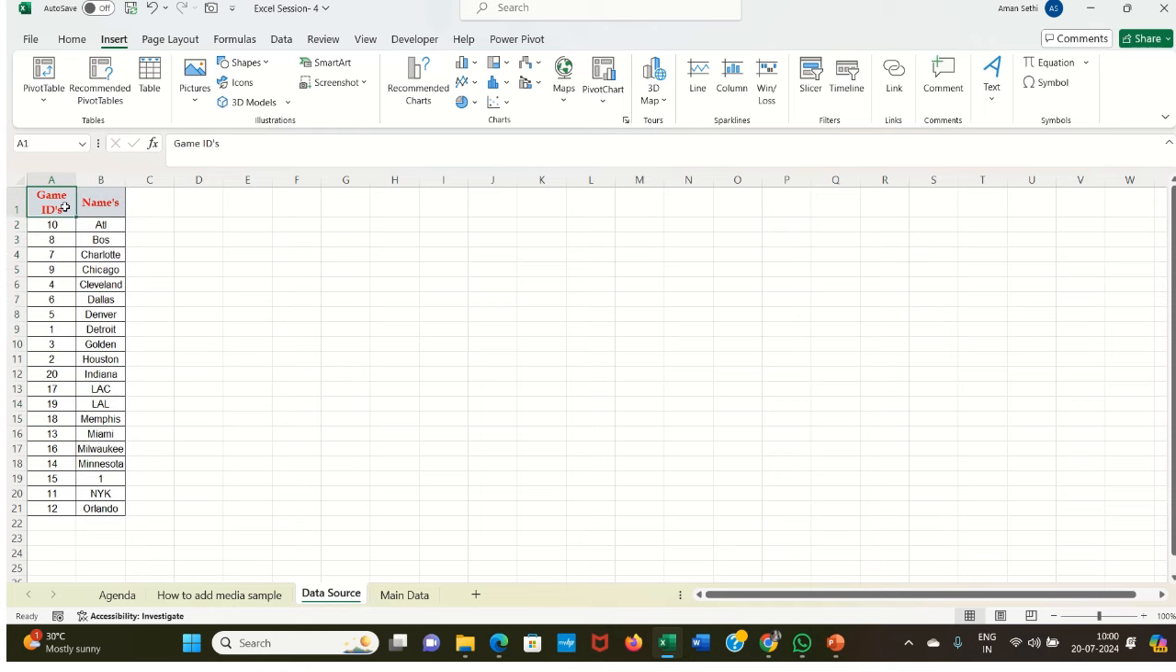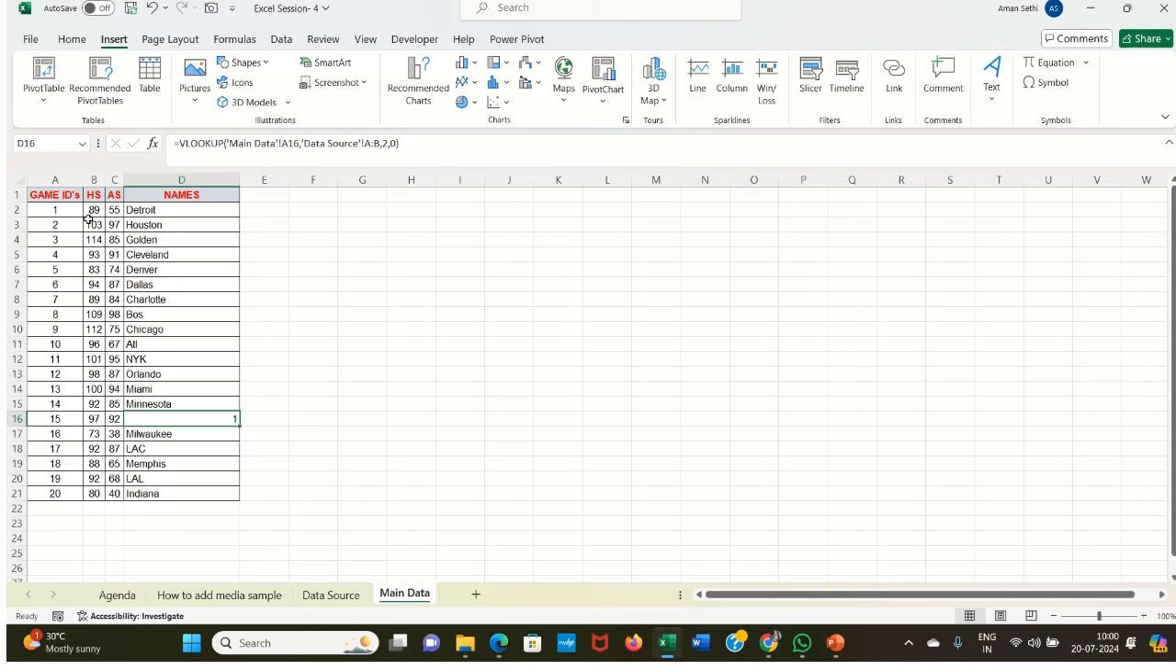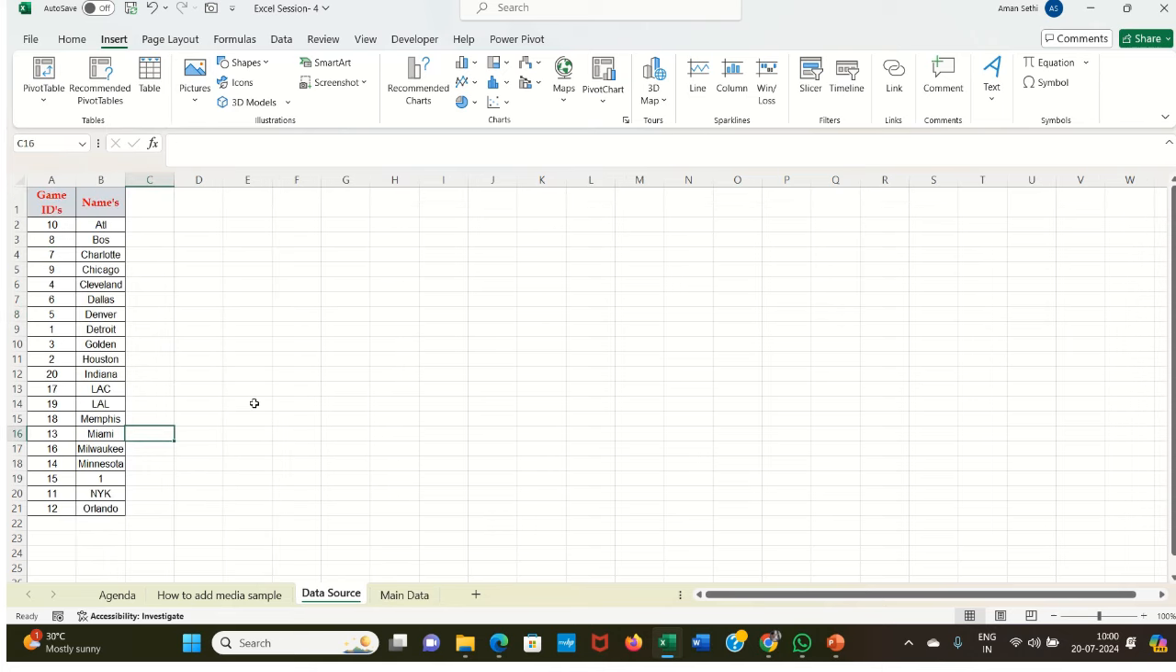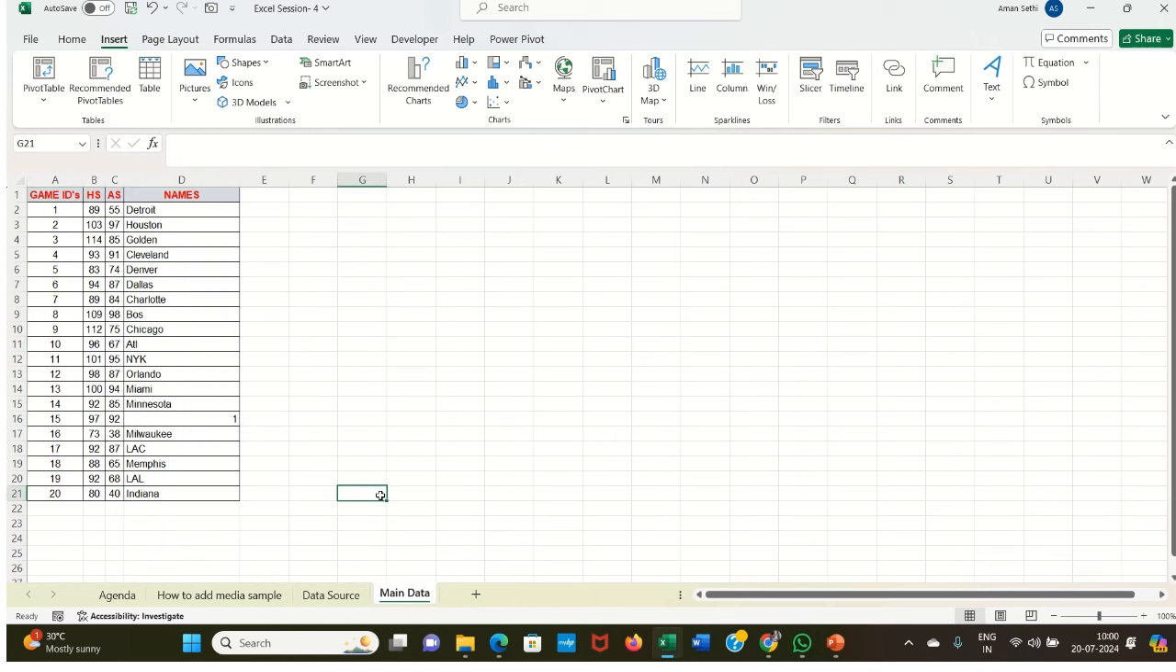So what does VLOOKUP do? VLOOKUP finds the common columns, so to say. For example, we have a Game ID here and a Game ID here as well. There should be something in common in the main data and the data source from where you want to get the data. Otherwise you won't be able to apply VLOOKUP. This is the first key point that you need to remember.